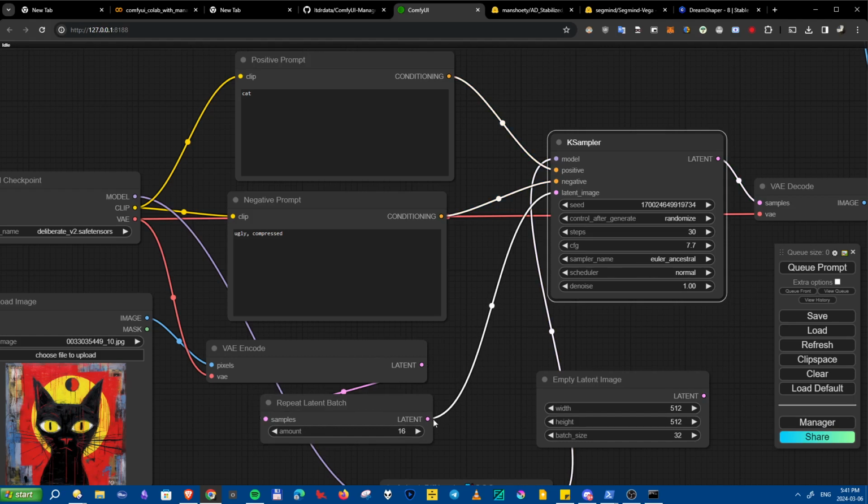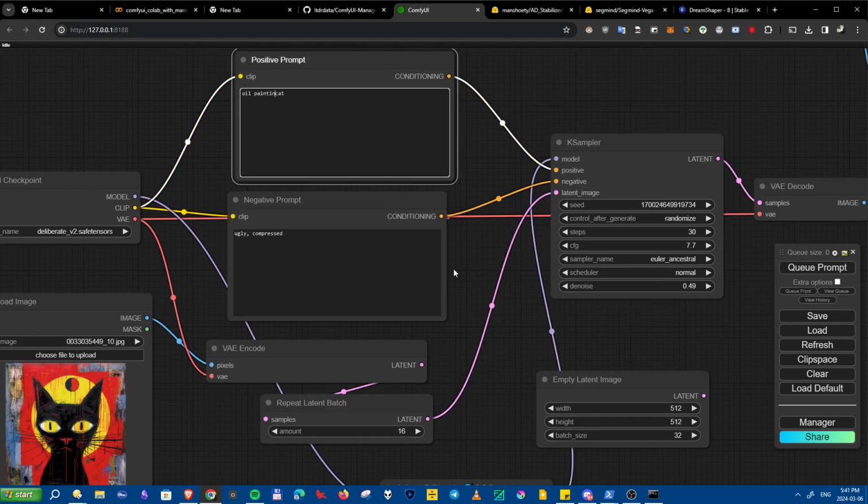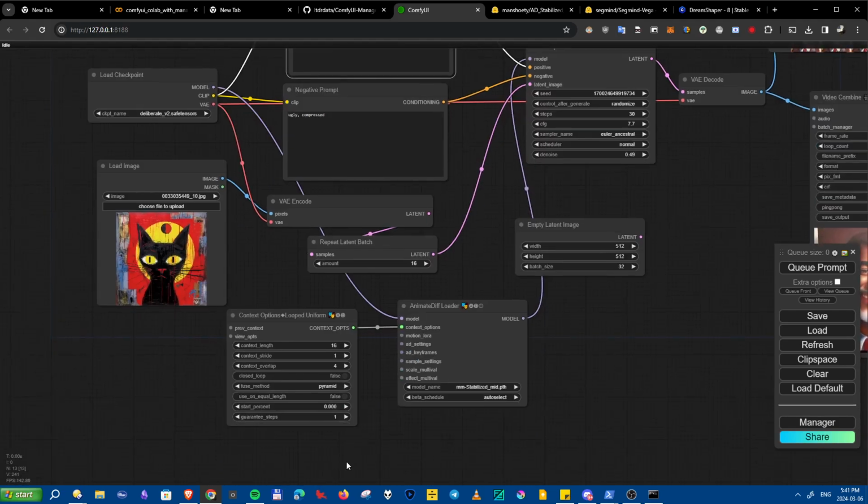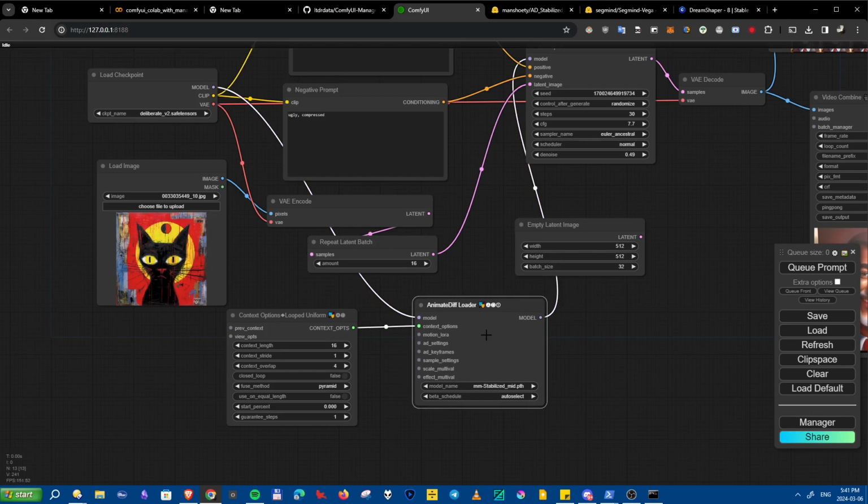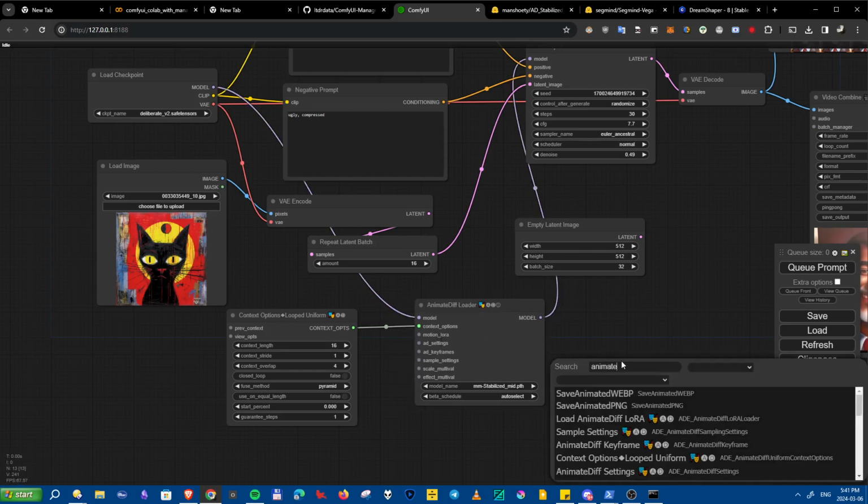So if I attach repeat latent batch here, and then I reduce the denoise, I can do just oil painting of a cat. Also, another thing is you can choose how much motion you want, and you can increase that. But I think it's not very obvious here. So let's try this other animate diff loader.